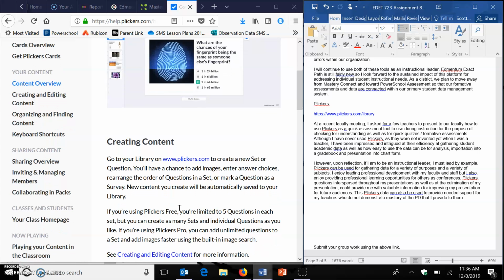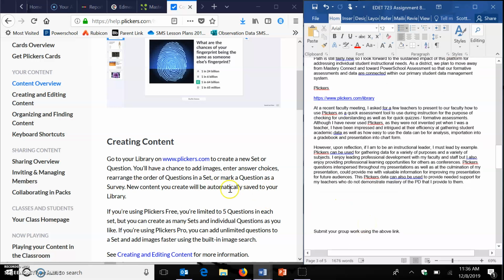This Plickers data can also be used to provide the needed support for my teachers who do not demonstrate mastery of the PD that I provide to them.